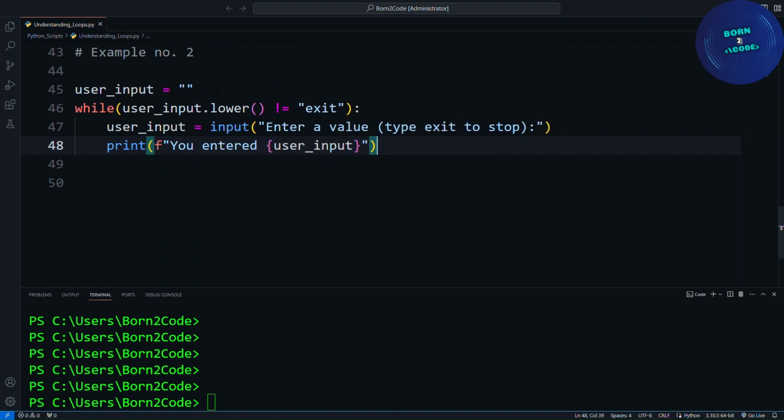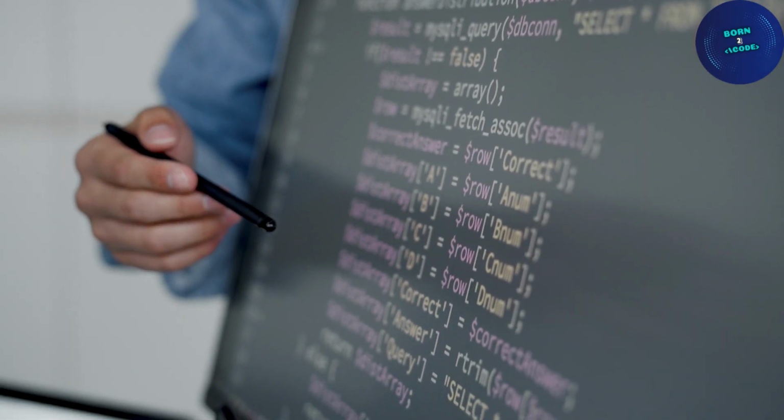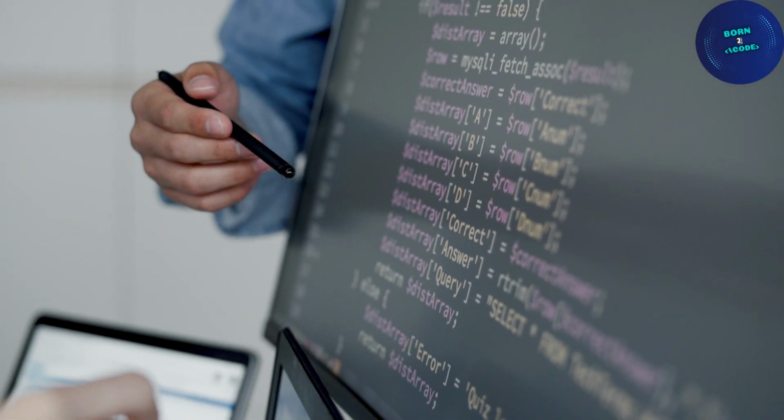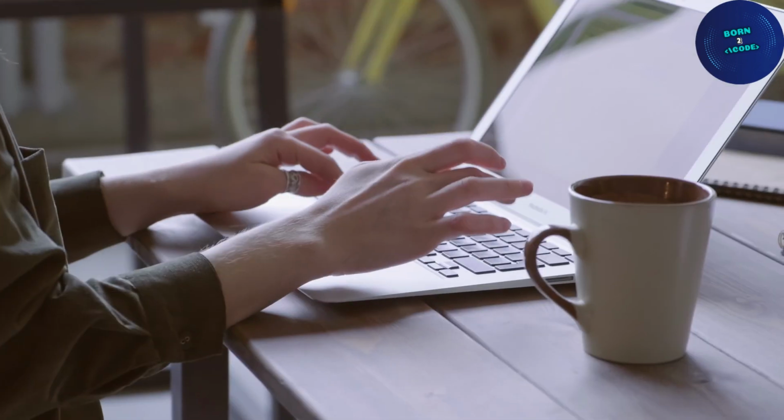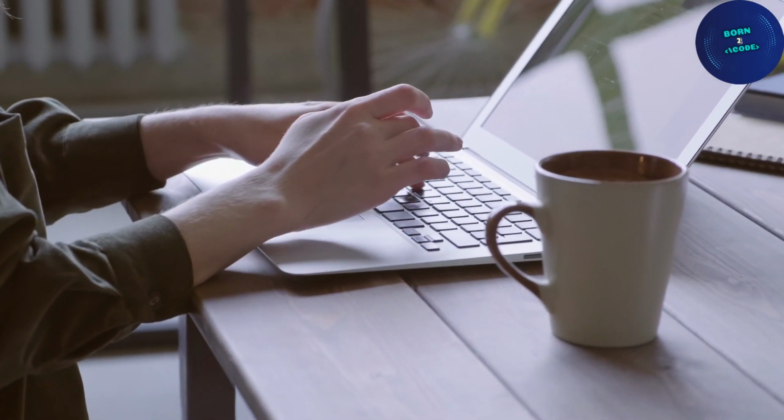In this example, we initialize an empty string variable user_input and enter a while loop that continuously prompts the user to input a value. The loop iterates as long as the lowercase version of the entered value is not equal to exit. Inside the loop, the program prints the user's input. This setup allows users to input values interactively until they type exit, demonstrating a simple and effective way to handle user input in a program. The use of the input function and a while loop ensures a dynamic and responsive user interaction experience. This is a great way to create interactive programs.